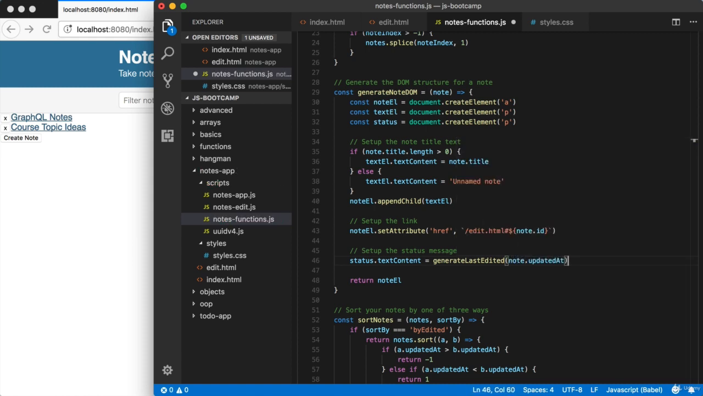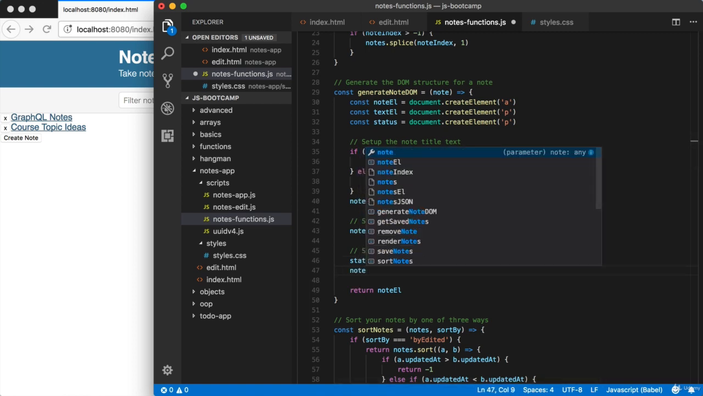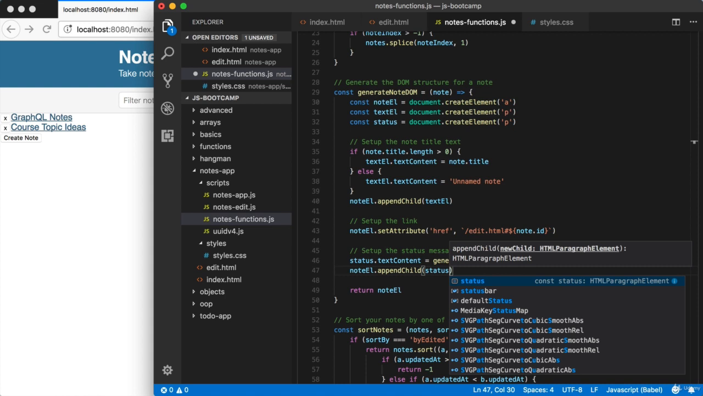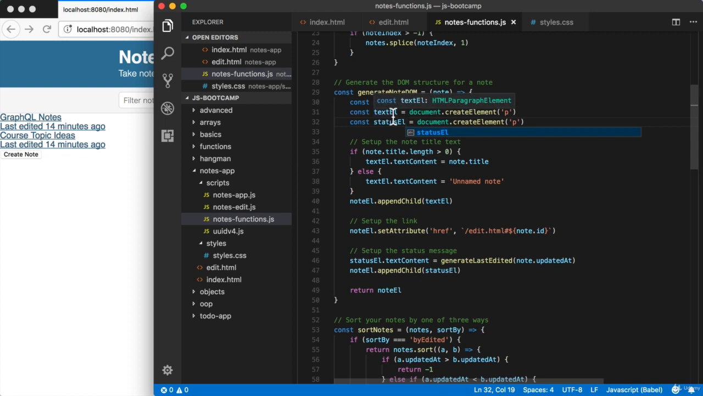And the only other thing we have to do for the status is to actually render it by adding it in. That would be noteElement.appendChild, and we will append the status in. I'm actually going to stick with statusElement to stay consistent. So I'll change that here, and up above, I'll change that here as well. If we save the file, what do we get? Over in the browser, we are indeed getting the extra information. We now have last edited 14 minutes ago showing up for both notes, which is indeed correct.